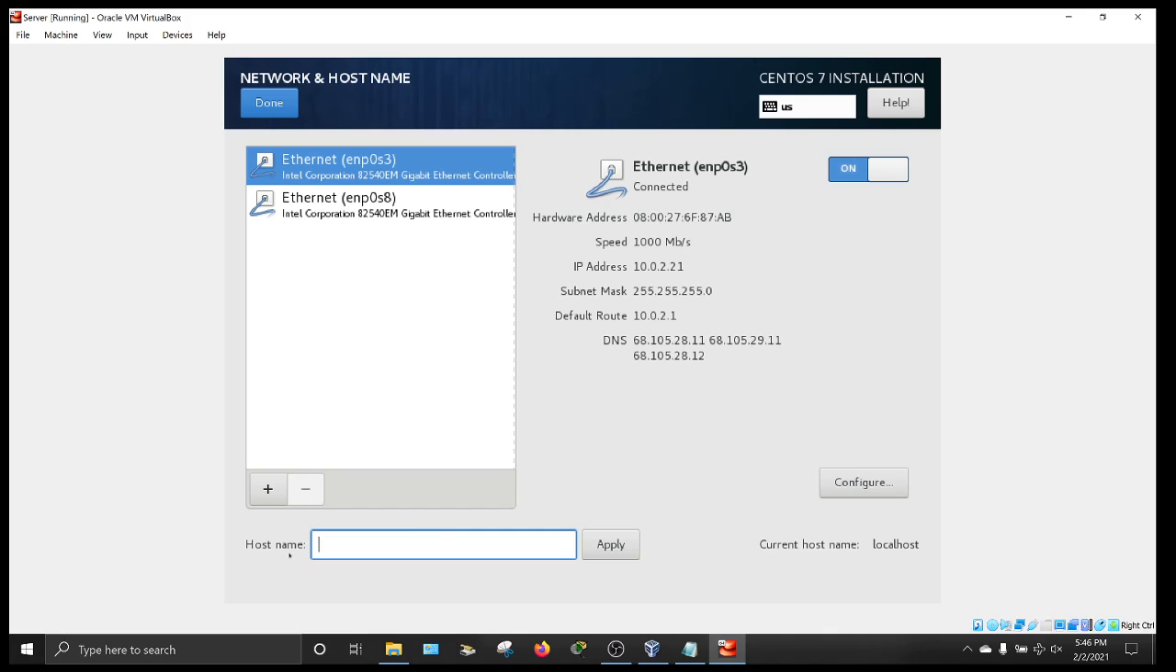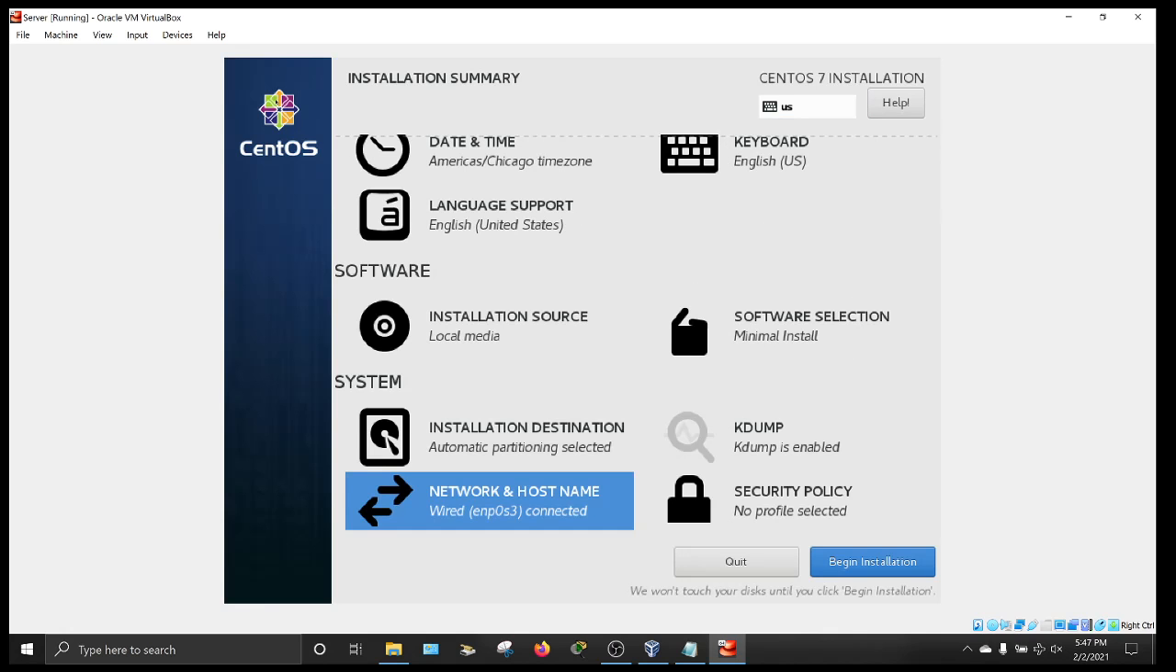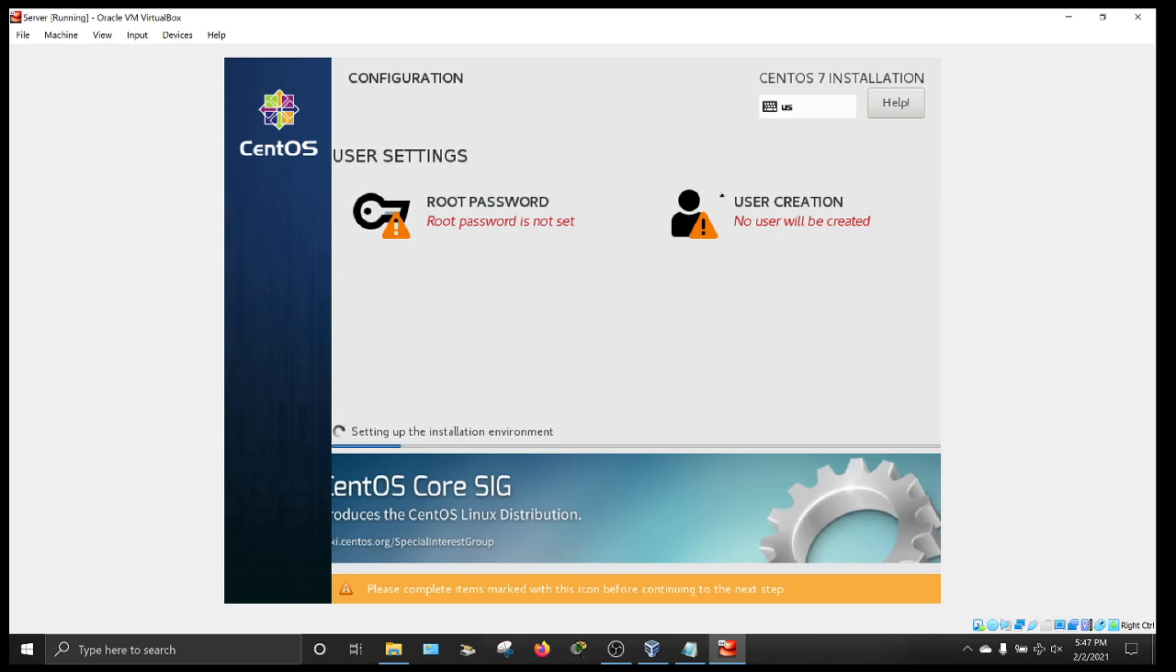Now, I'm going to set the host name to server.example.com. I'm going to apply that, and then I'm going to click done. And then I'm going to begin the installation.